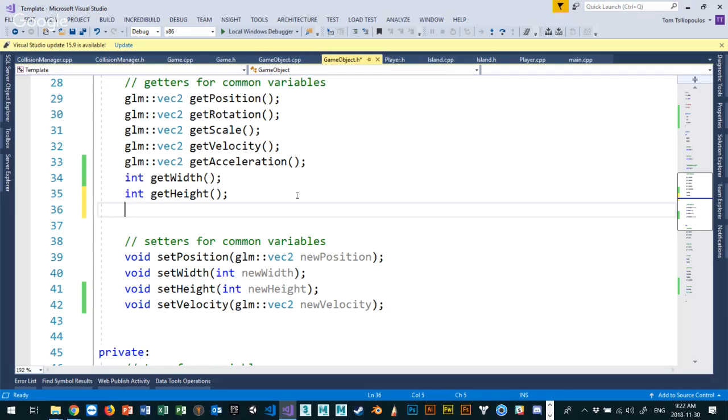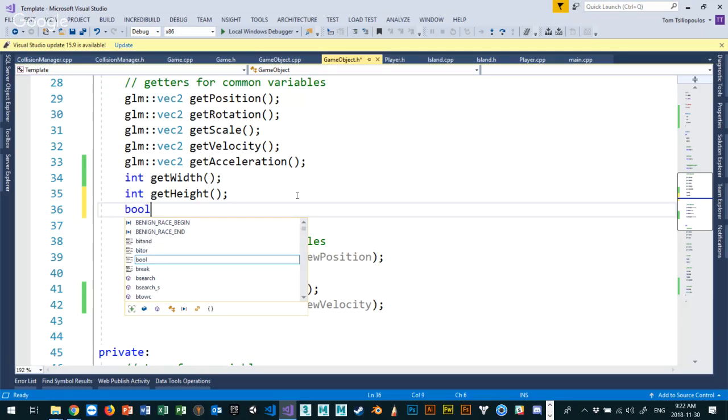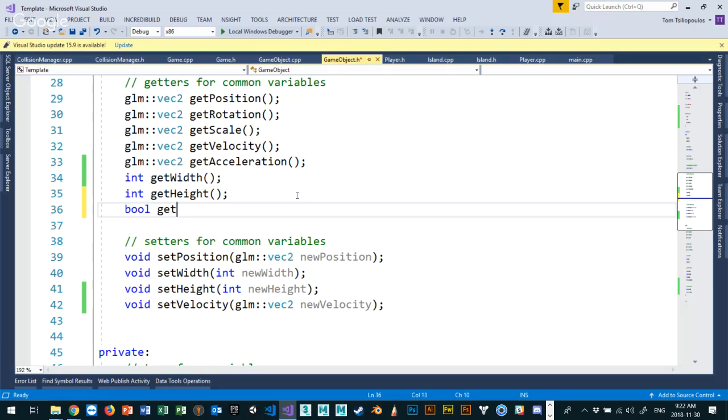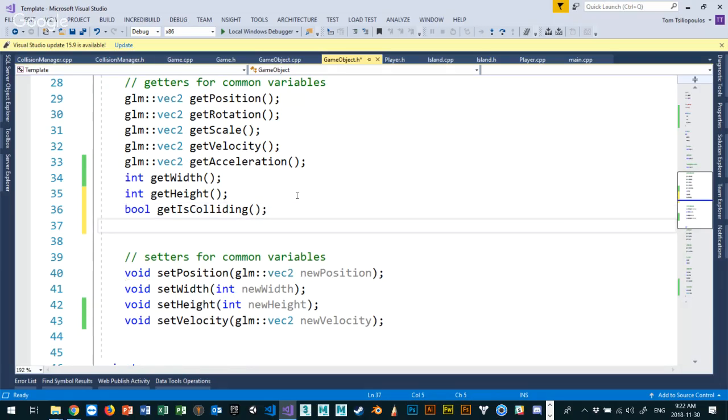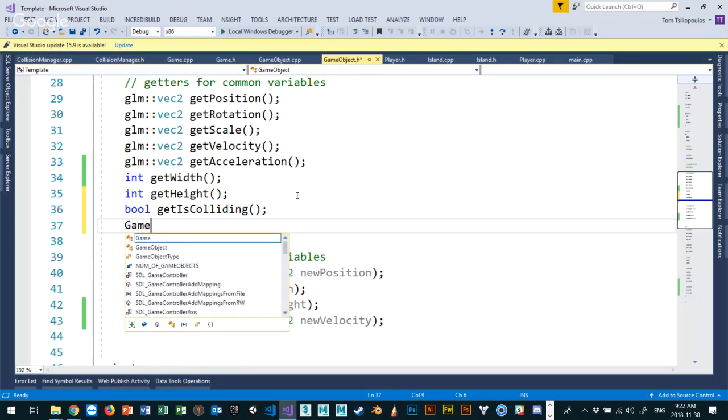So I'm going to say, okay, for my getter, it's going to return a Boolean, and it's going to be get is colliding. And the other one, for my getter for my type, is going to return a game object type.